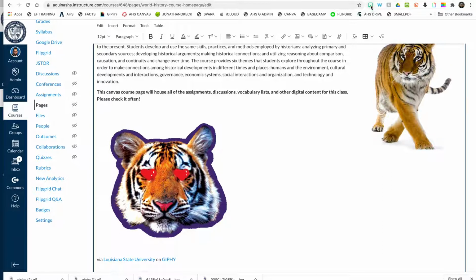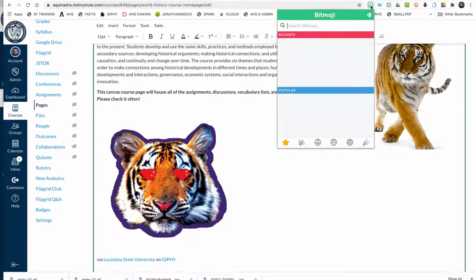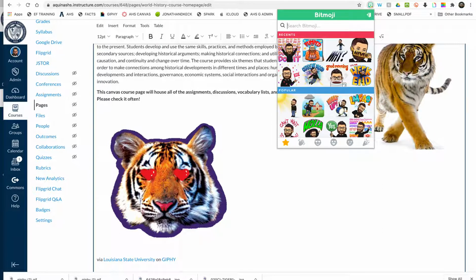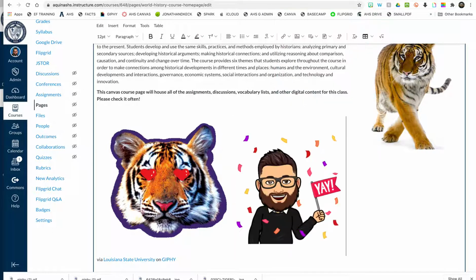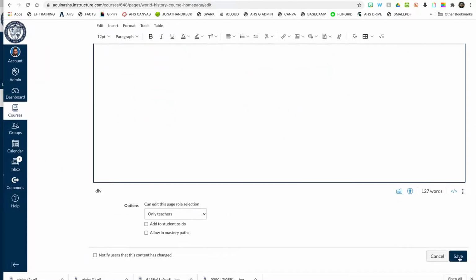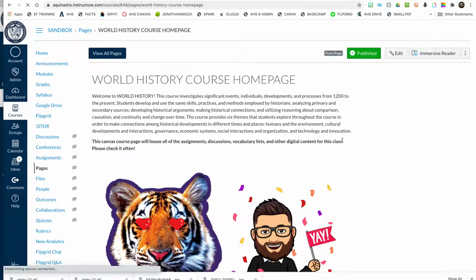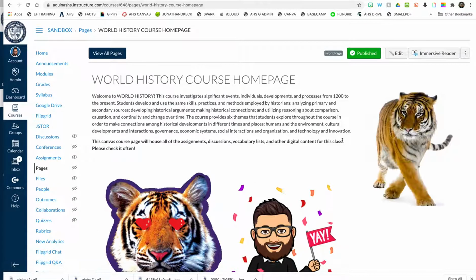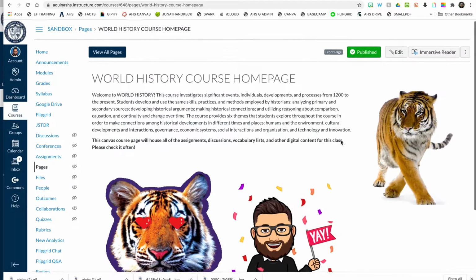Those of you who are way into the Bitmoji stuff, right, there's an extension for that as well, right? So I think that I can pull this in as well. Boom, there you go. So you people who love that Bitmoji stuff to spruce up your pages, that is how you do it. And so I'm going to hit save, and my page is so cool now. Now, obviously, have fun with that.